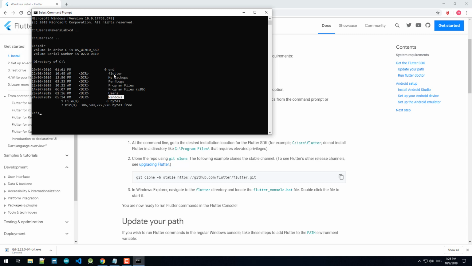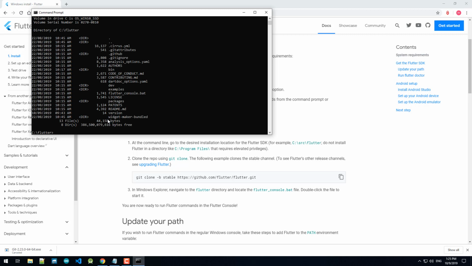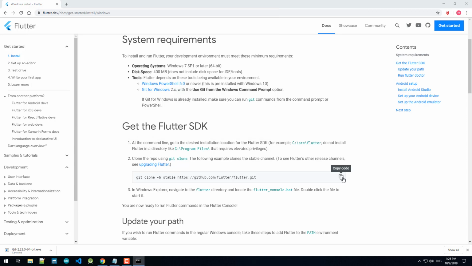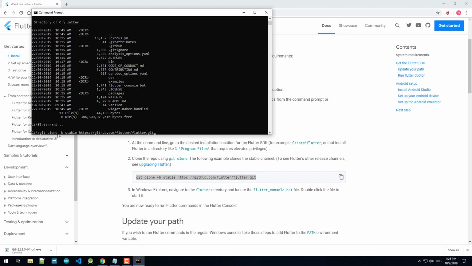So in here, this is where my Flutter has been downloaded. If you want to install here, you just go to the root directory and use this command, git clone, the stable Git URL, paste it here, and press enter. It should download and create the directory automatically, such as this.